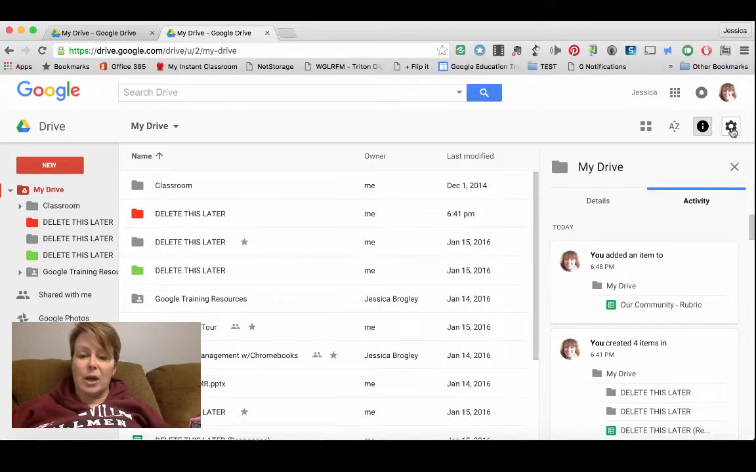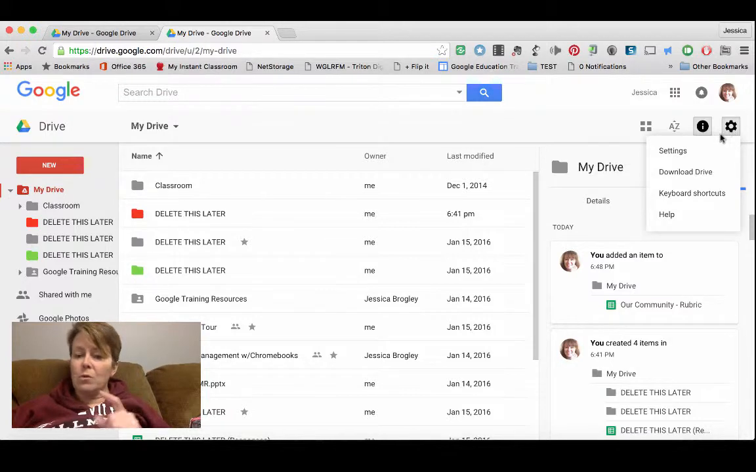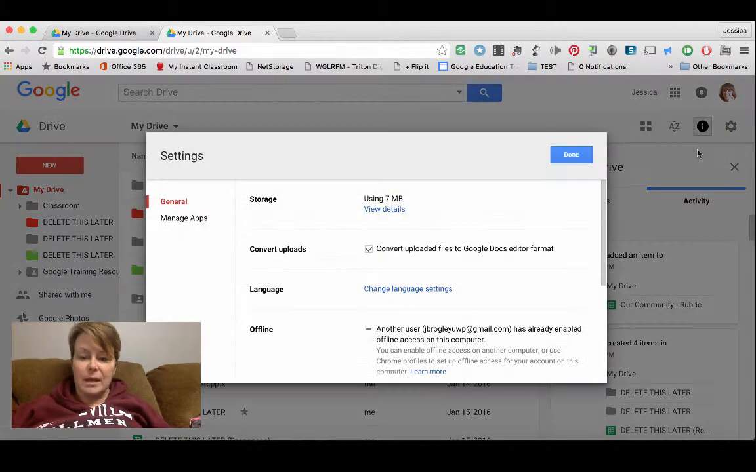The last item to check is the gear, and the only thing you really need to watch for right away is to make sure under settings that you've clicked convert uploaded files to the Google Doc editor format. That means if you upload a Word document, it'll flip over to a Google Doc, a PowerPoint to Slides, and an Excel spreadsheet to Sheets in Google. So you really want to make sure that you've clicked those things.